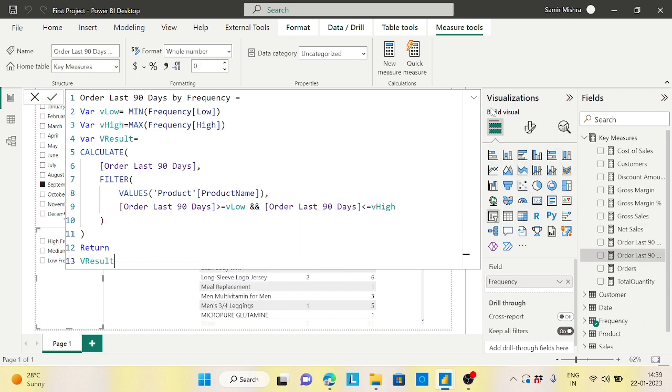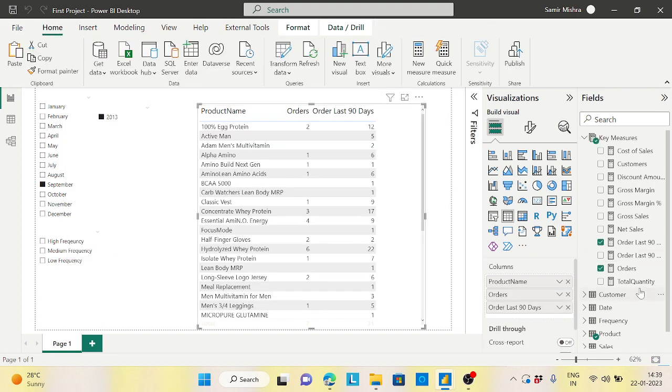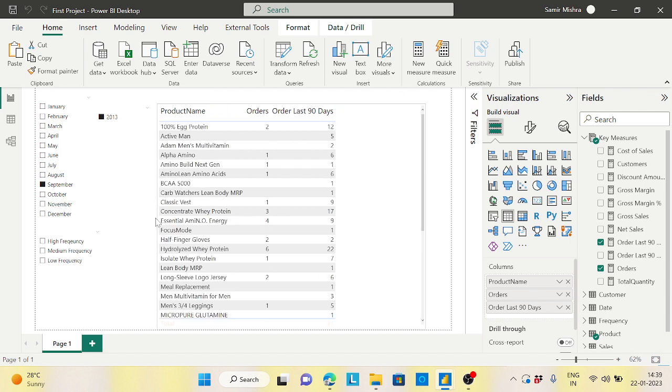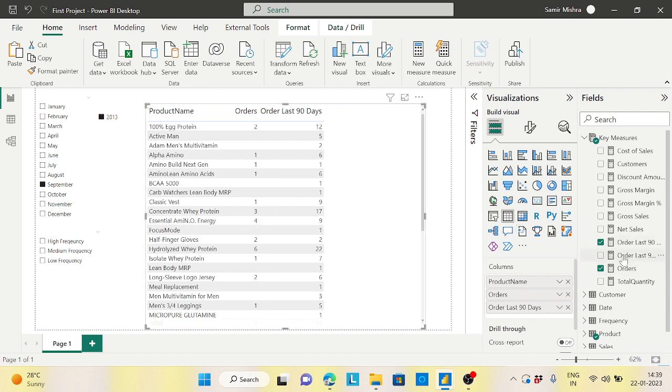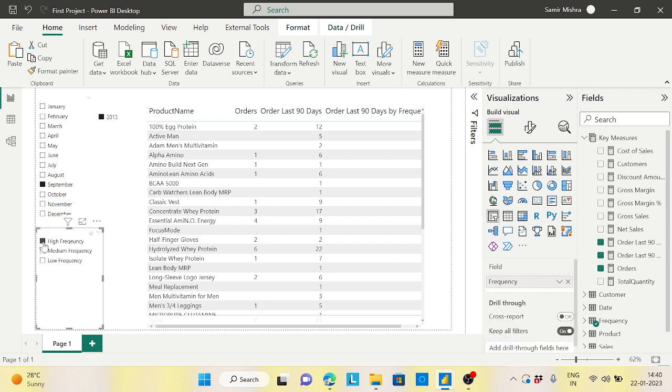Yeah. Now I committed this formula. Now what I'll do, I will just put this data, let me make it a little bit bigger here, and I will put order last 90 days and my frequency. Okay. Now if you see, let's click on the high frequency, the medium frequency, and the low frequency.